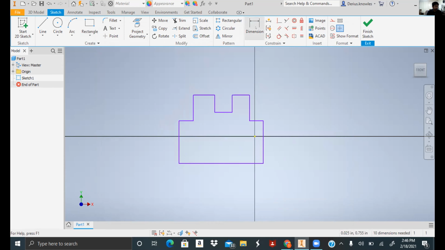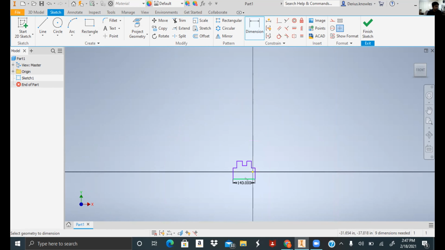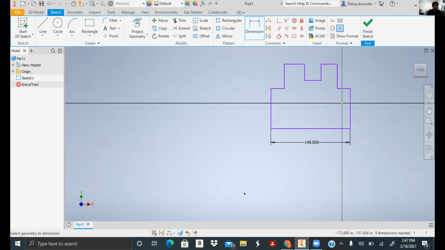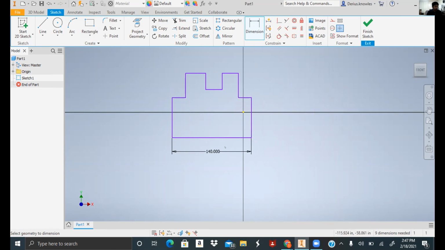Now here you see dimension. Click on the side. I made it 140. So what happened? It's very big now. Okay, because I guess you selected inch dimension. There is a huge difference between 140 inch and 140 millimeter. So the bottom is 140, and the same way you can change the other dimensions.